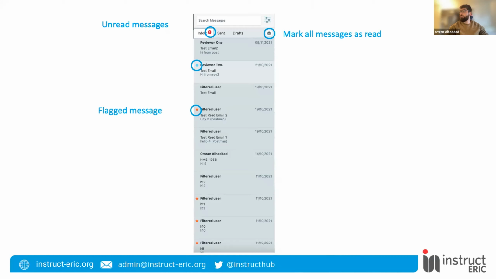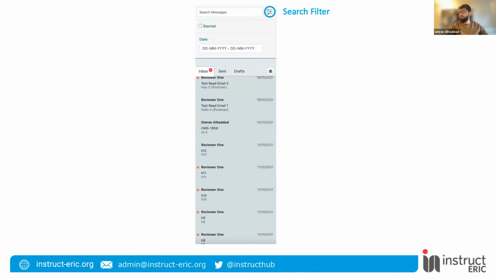At the top is the search filter. Once you click on it, it will be expanded. So far, we have two filters. You can filter messages by flagged messages or by dates.